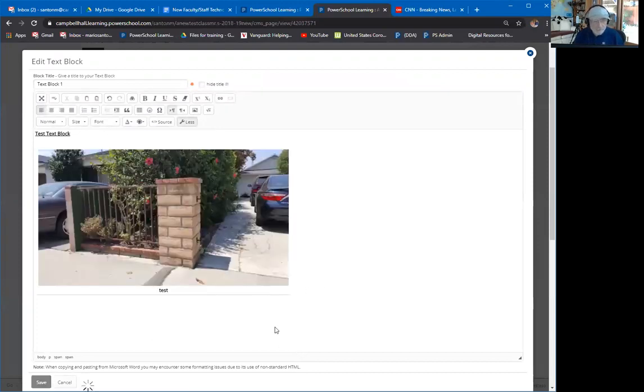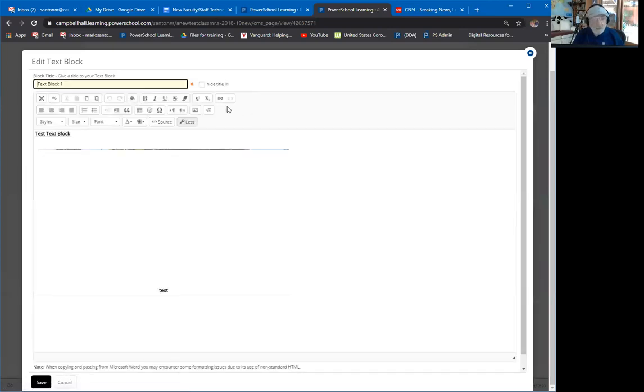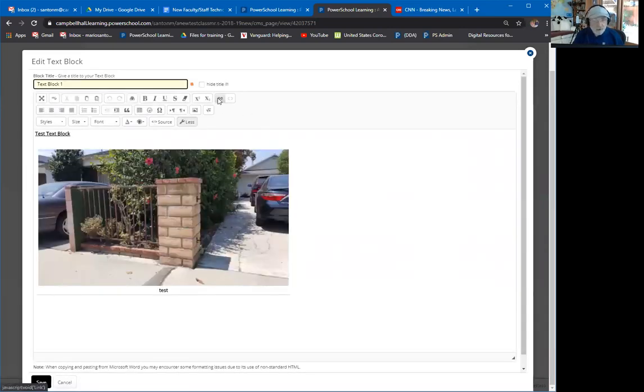Save. So there's what students will see when you paste in a picture. Okay, so text blocks have the ability, just to go over that again quickly. Links are very important. Pasting in pictures are very important. And all of these other formatting kinds of tools are good to learn how to use. Okay, so I'm going to cancel that.